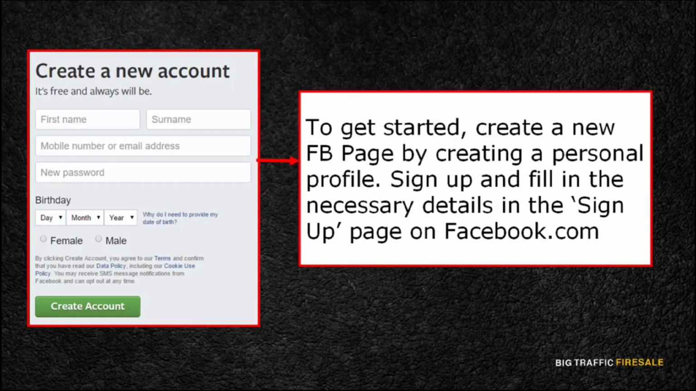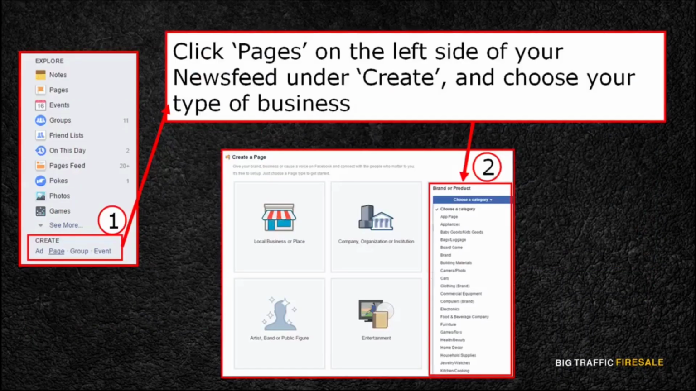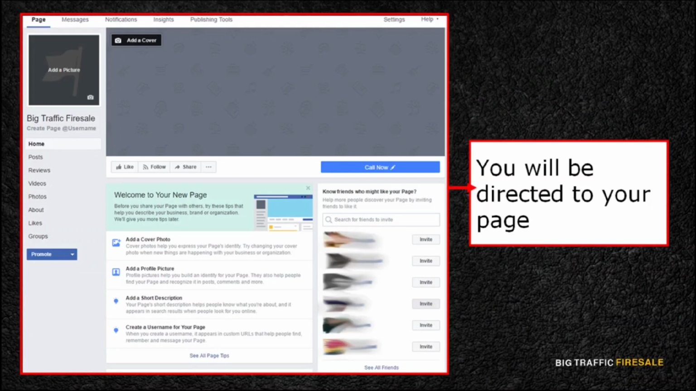To get started, create a new Facebook page. To do so, create a personal profile, sign up, and fill in the necessary details on the sign-up page on Facebook.com. If you have an existing personal profile, use that to create a new Facebook page. It's advisable to do so because it'll be easier for you to gain views over your existing friends. Click Pages on the left side of your newsfeed under Create and choose your type of business. Either choice will prompt you to fill in the important details necessary for other users to find you and, of course, the name of your business. You will be directed to your page.